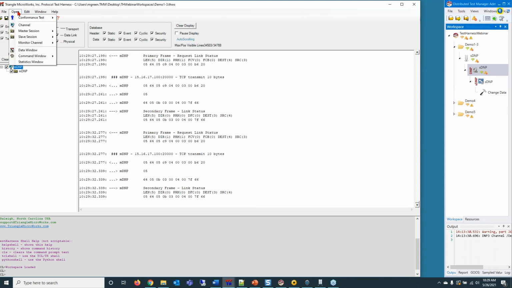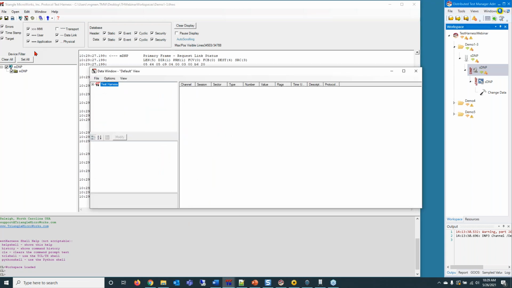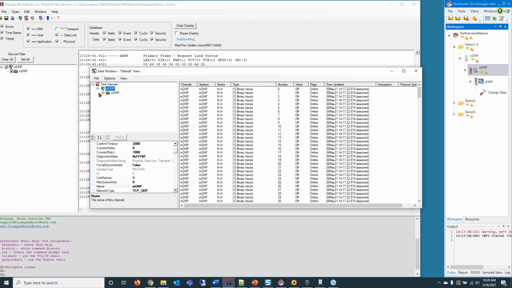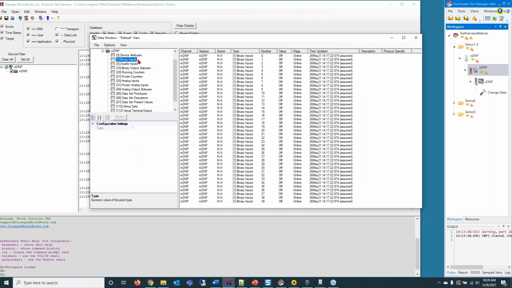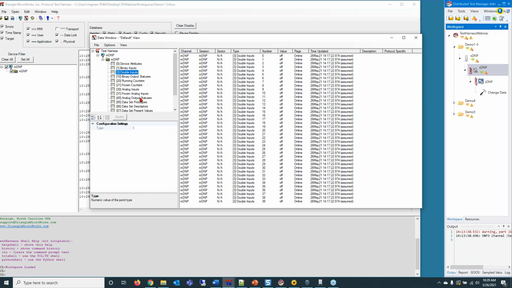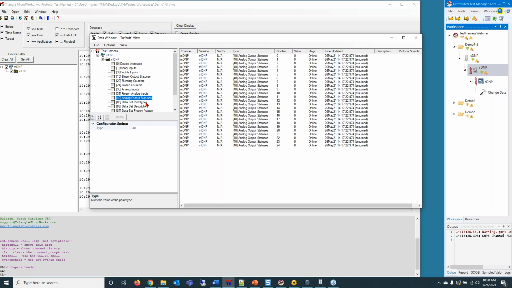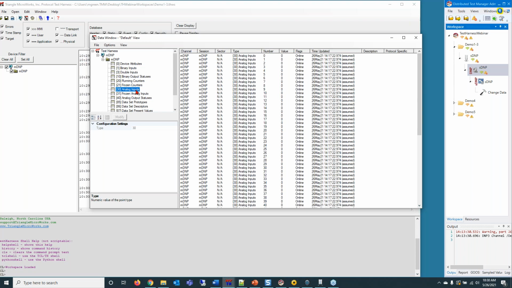The first is if you open the data window, it's going to give you kind of this default view of all the data in our system. If you drill down into it, you'll see all of the devices that are inside of the test harness. Currently, we just have the MDNP device, and if I continue to open these up, we'll be able to see all the different data types inside of it. So we've got our binary inputs, our double bit inputs, our analog output statuses, we have analog inputs, all the different things that you might want to see.